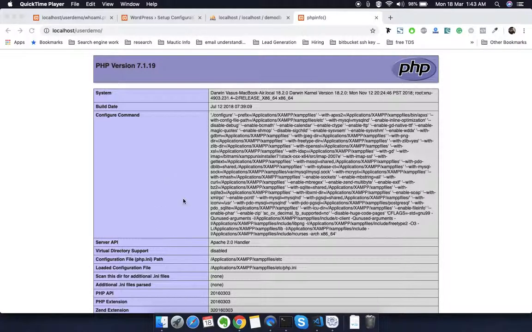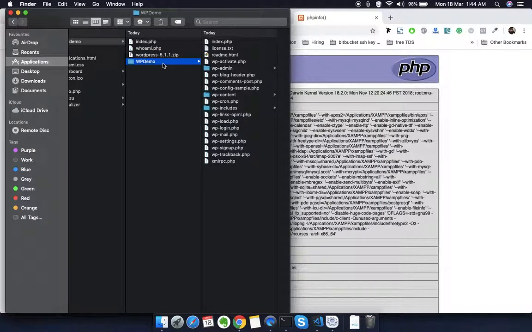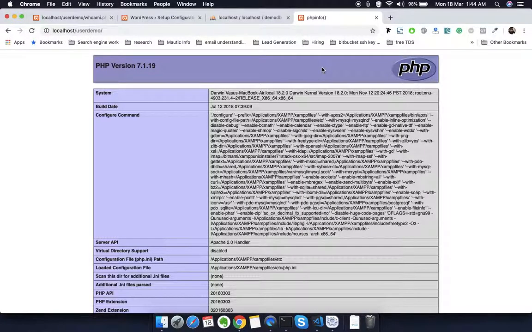For example, I have just downloaded WordPress, as you can see here, and extracted the archive folder to here. Now I'm thinking that I need to install this WordPress on my localhost and see how it works. This can happen with any program that you want to install, for example Laravel, Magento, OpenCart, or anything else.